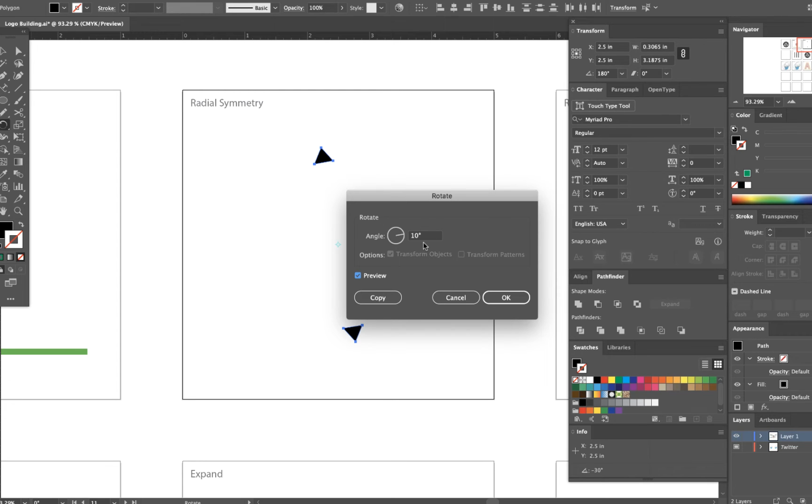So always choose a number that divides evenly into 360. If you want to be real precise about creating an exact number, let's say in this case I want exactly 36 triangles, I can take 360 degrees and hit divided by 36 triangles, and then hit the tab button, and it'll do the math for me.